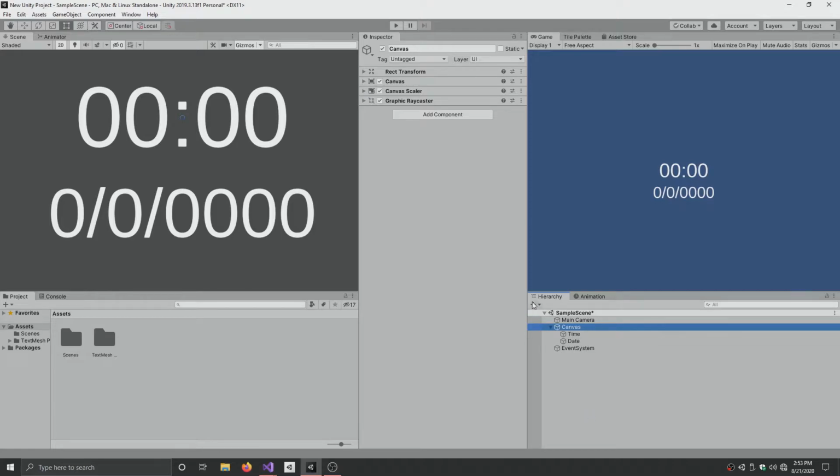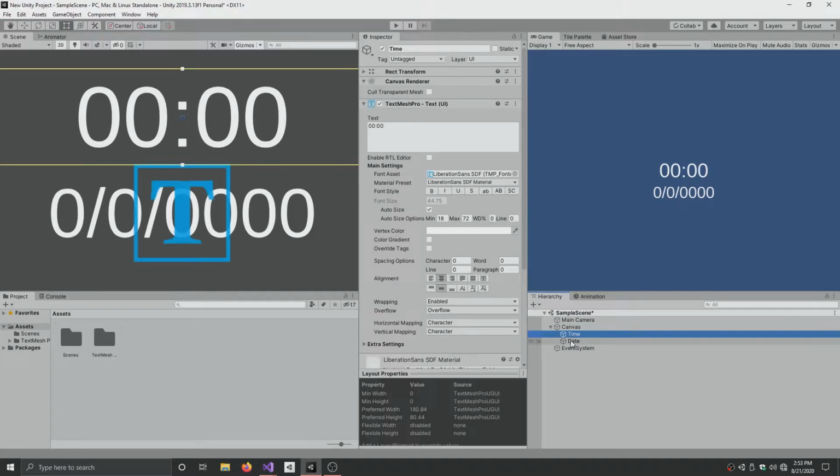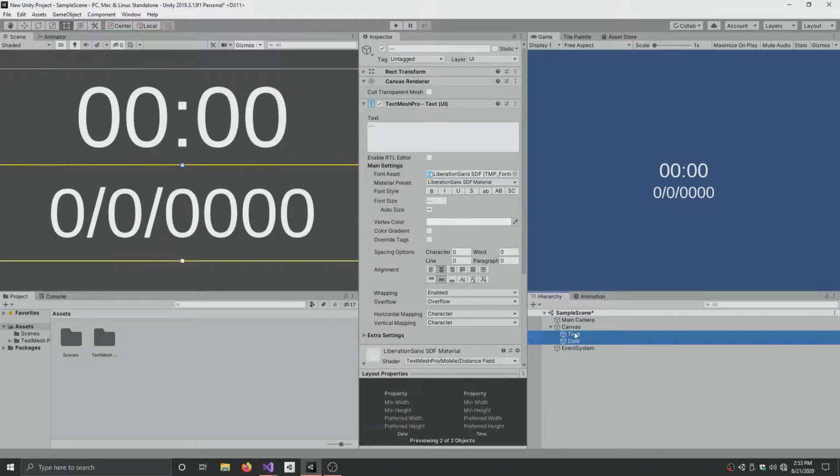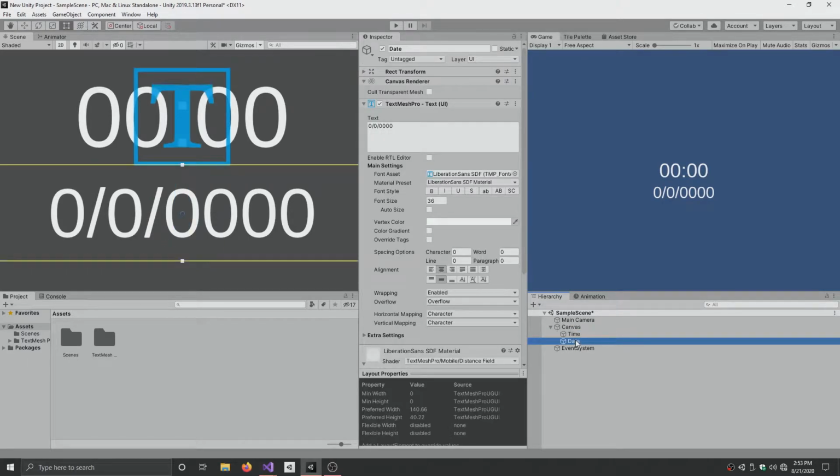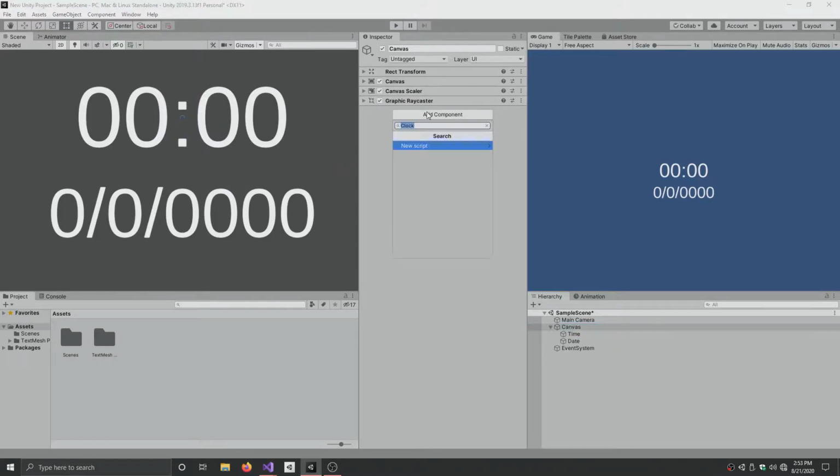So to start off, we have a simple UI canvas. In that UI canvas, we have two TextMeshPro game objects, one for time, one for day. I just set everything to 0, 0, 0, as you can see. So to start off, we're going to do Add Component. I'm going to make a new script, name it Clock, create and add.